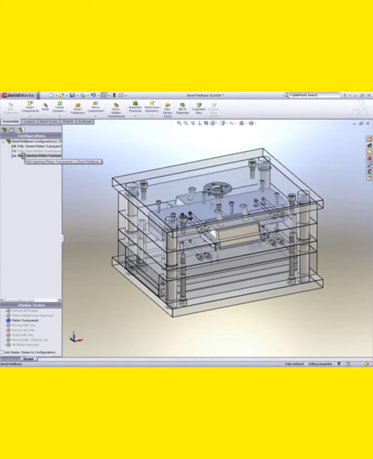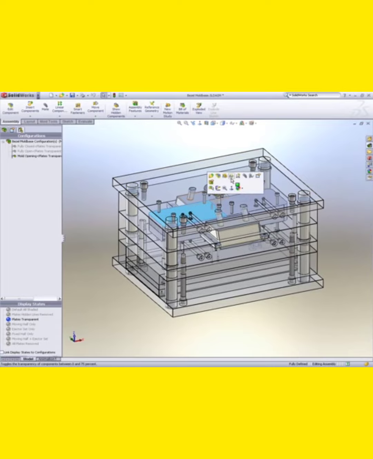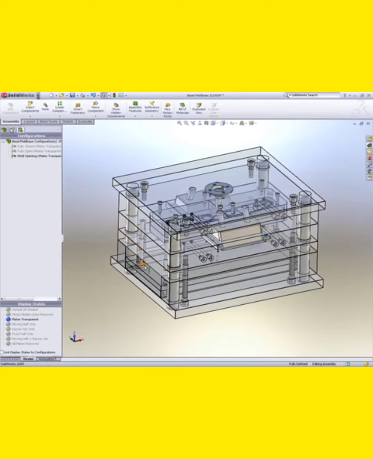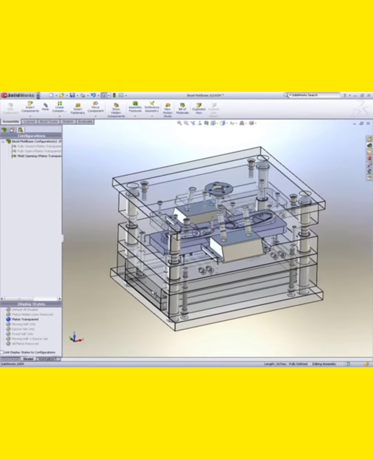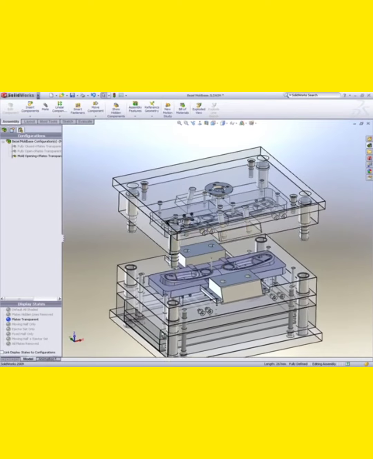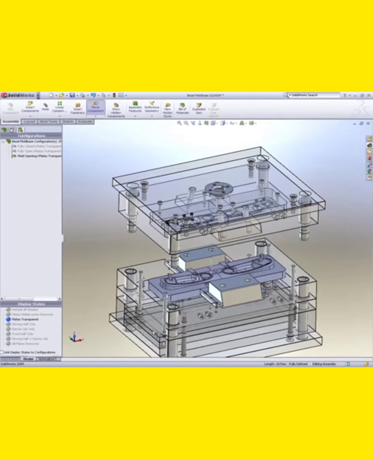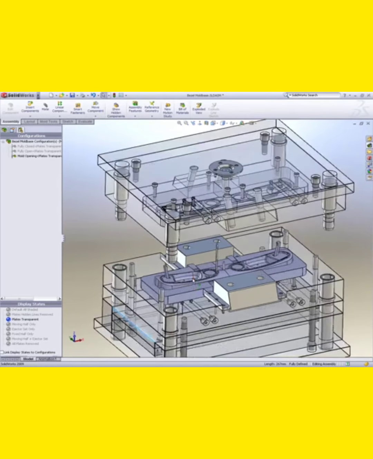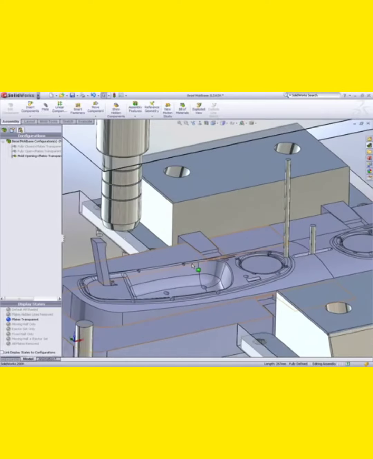Now let's see that all in action. When dragging the moving half away, we can see the slides move out along the angle pins. Moving the ejector plate shows the lift is moving correctly, but we only have one ejector pin, so let's address that now.